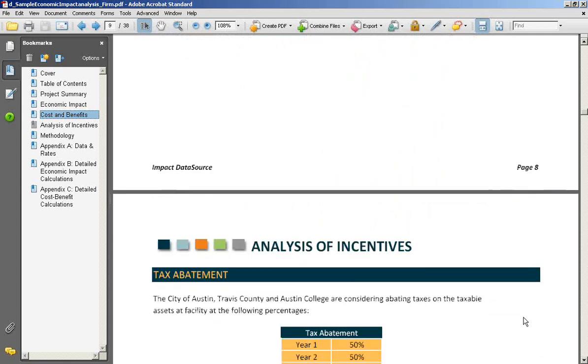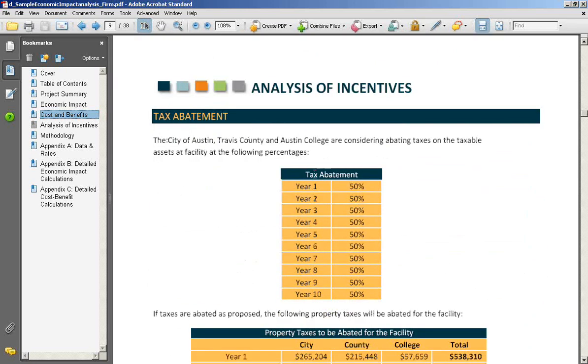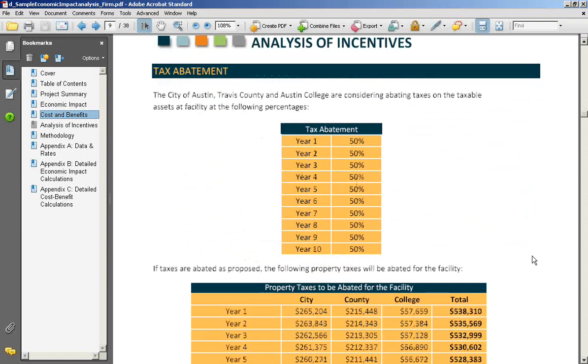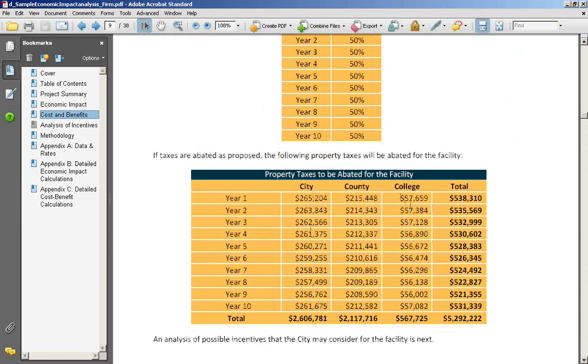And the next section is the analysis of tax abatement and incentives. Here we'll first start talking about tax abatement. All the taxing districts except the school district are considering 50% tax abatement. We'll show you in terms of dollars what that equates to, and then over the 10-year period what it sums to.